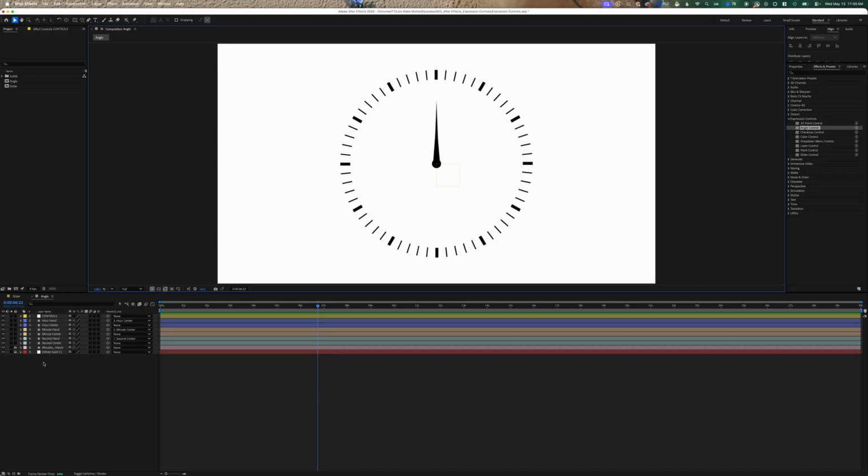I've got your background, I've got the clock face, with the minute and second degrees. And then I've got two layers for each hand. I've got a center, which is the circle in the middle, and then I've got the hand itself. So I've got the second center, the second hand, the minute center, and the minute hand, and the hour center, and the hour hand. And then within each one of those, I've parented the hand to the center.